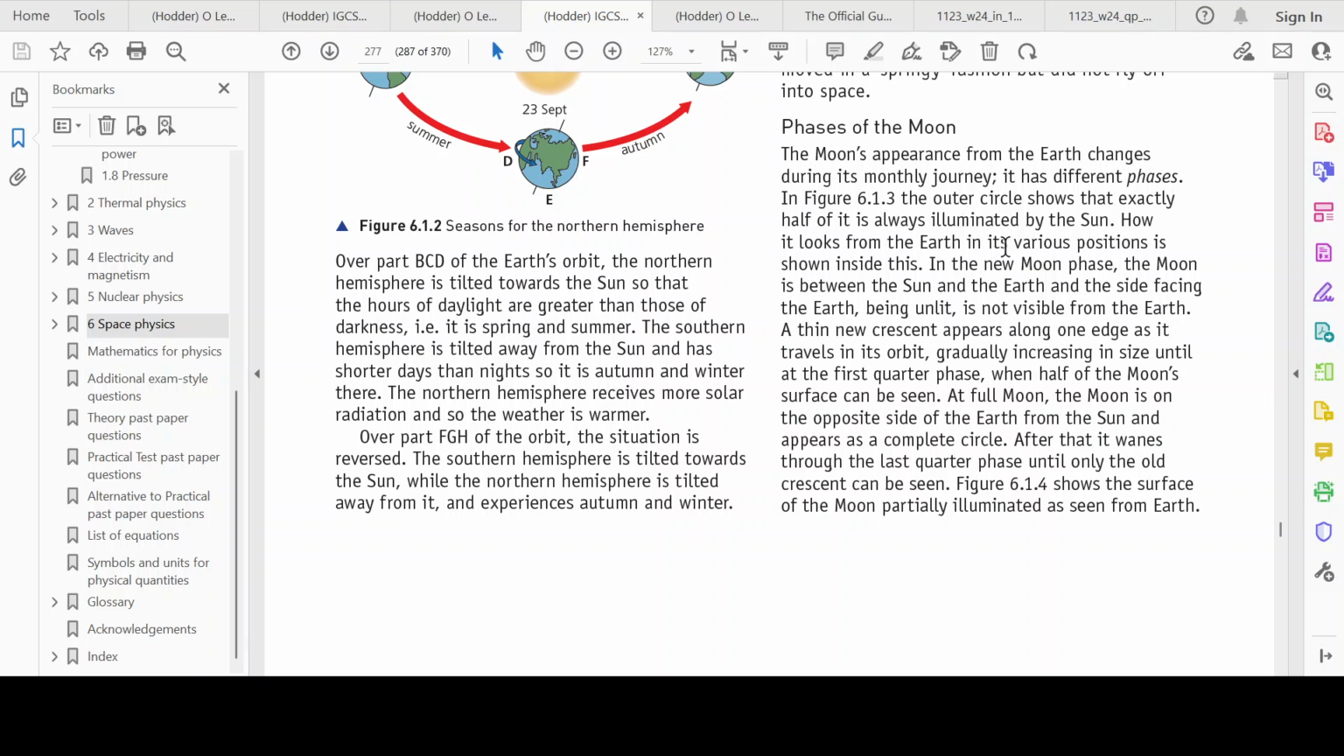How it looks from the Earth in its various positions is shown inside the figure, right? In the new moon phase, the moon is between the sun and the Earth, and the side facing the Earth, being unlit, is not visible from the Earth. A thin new crescent appears along one edge as it travels in its orbit, gradually increasing in size until at the first quarter phase, when half of the moon's surface can be seen.